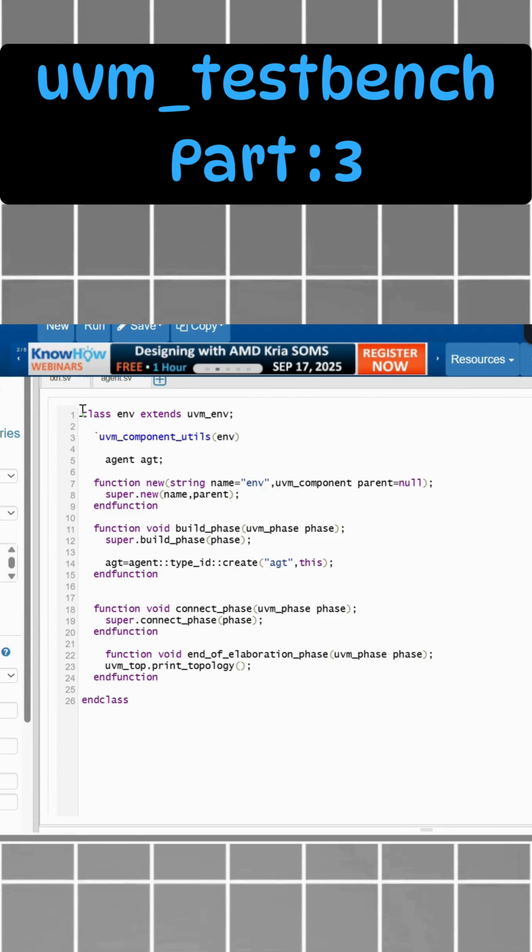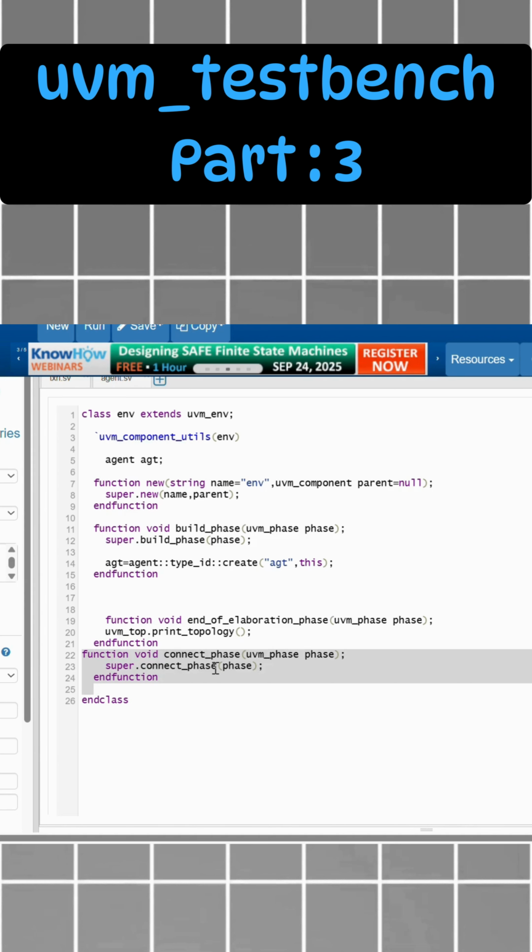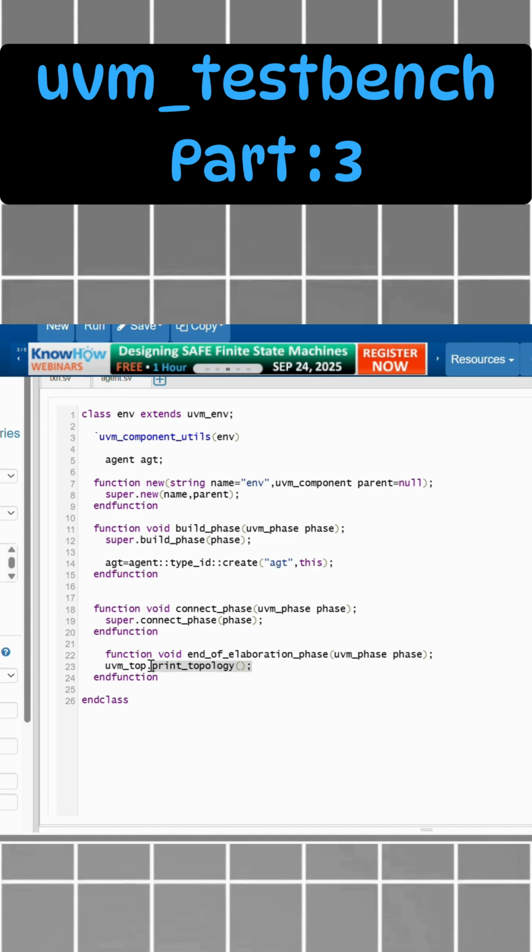The next thing is our environment class. Simple thing, we extend from uvm_env, and as our agent class is inside our environment class, we will declare the agent and create our agent from the previous class. Similarly, there is a constructor, and our connect phase, and end of elaboration phase, which we are using for printing our topology.